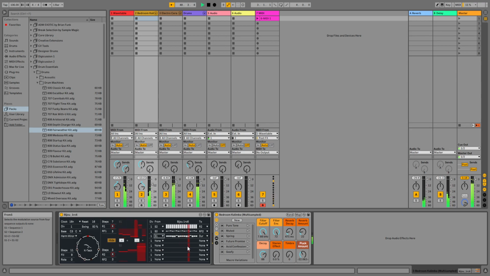Let's try this. This reset here will be the amount of time it takes for the sequence to reset in beats. That's a little better.